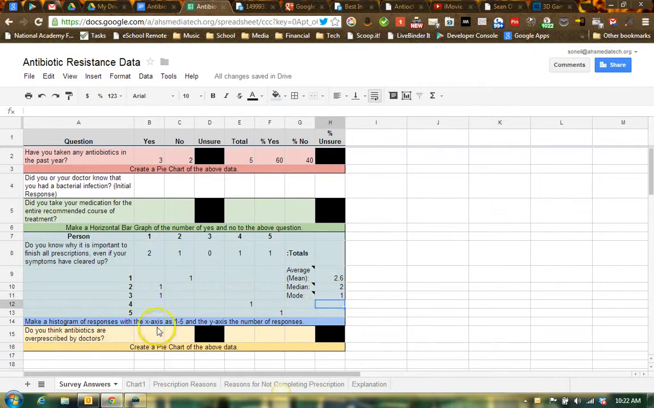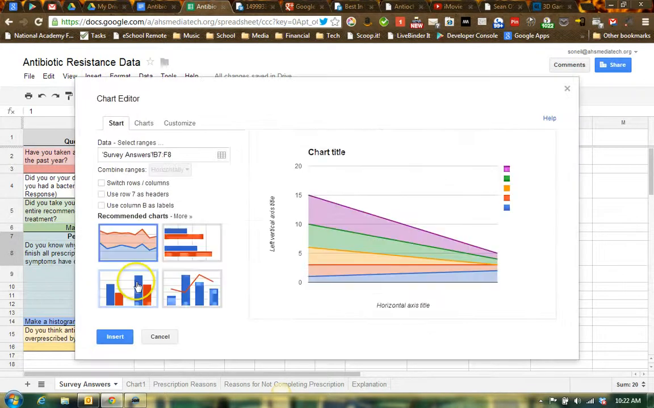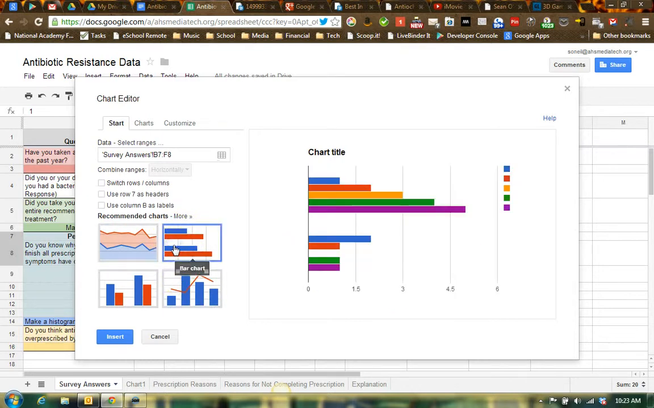Now we have to make a histogram of responses with the x-axis as 1 through 5, and the y-axis is the number of responses. So again, we're going to take these, 1 through 5, and the number of responses. And we're going to do insert, chart. Now here's some cool stuff. It starts bringing up some things. So she said horizontal, I think, right? So that's this way. That doesn't really tell us anything.